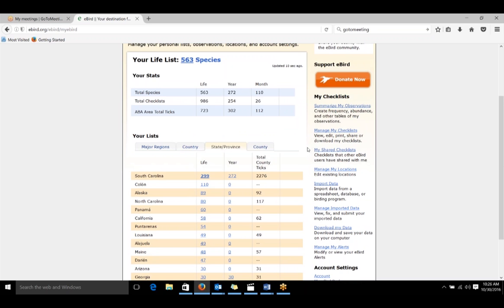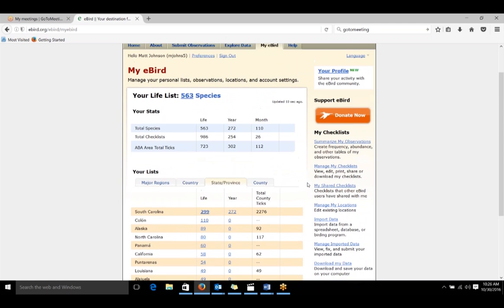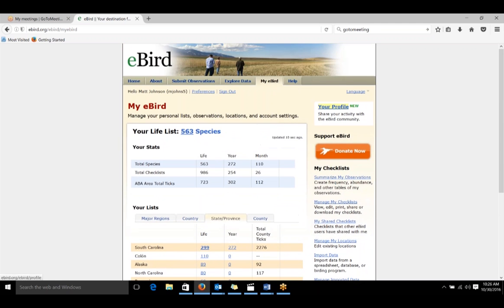On the right hand side, there are several tabs where you can look at checklists that you have submitted. So if, for instance, you wanted to look up a sighting or a list that you submitted a year ago, you could do that with Manage My Checklists. You could also summarize your observations from a particular location if you wanted to. You can share checklists with others. I'll show you how to do that in a second. You can also import and export data.